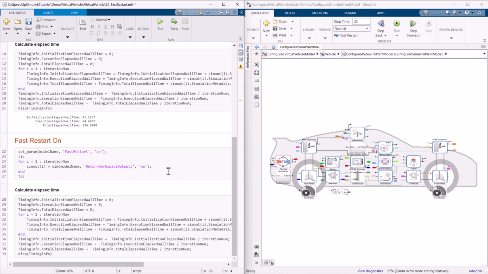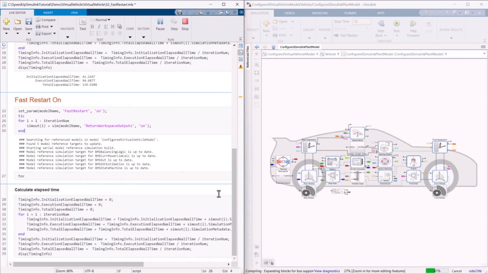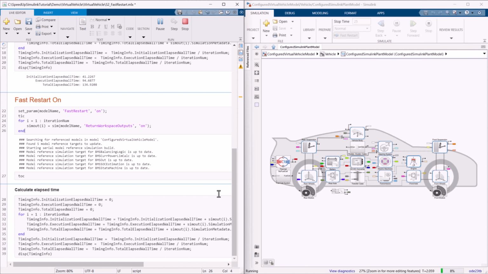Next, we enable Fast Restart and run the simulations. During the first simulation with Fast Restart enabled, the model is compiled. After the simulation completes, the status bar indicates that the model is now compiled in Fast Restart mode. While Fast Restart is active, the simulation status changes to restarting, and the Simulink editor becomes frozen, similar to when the model is compiling or initializing.